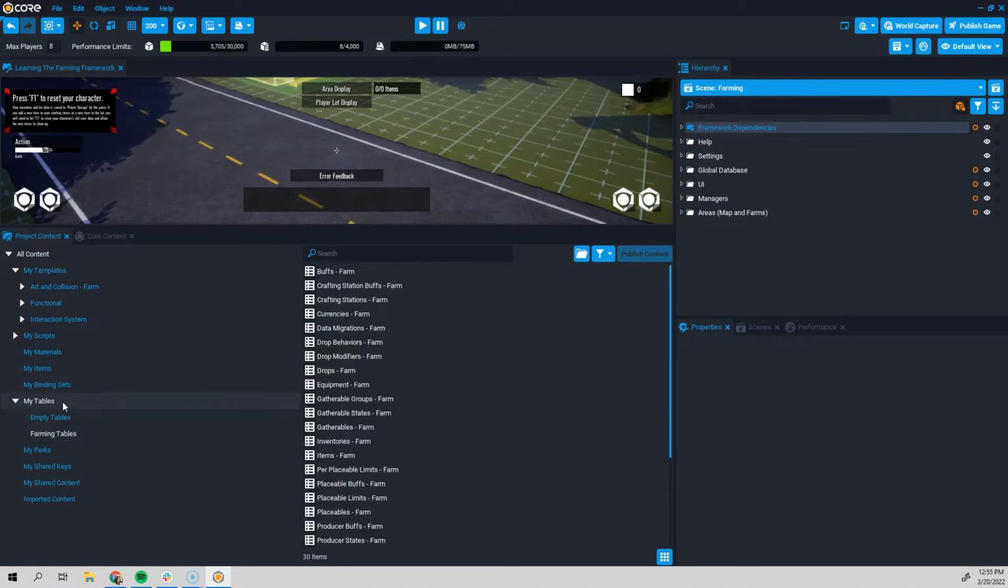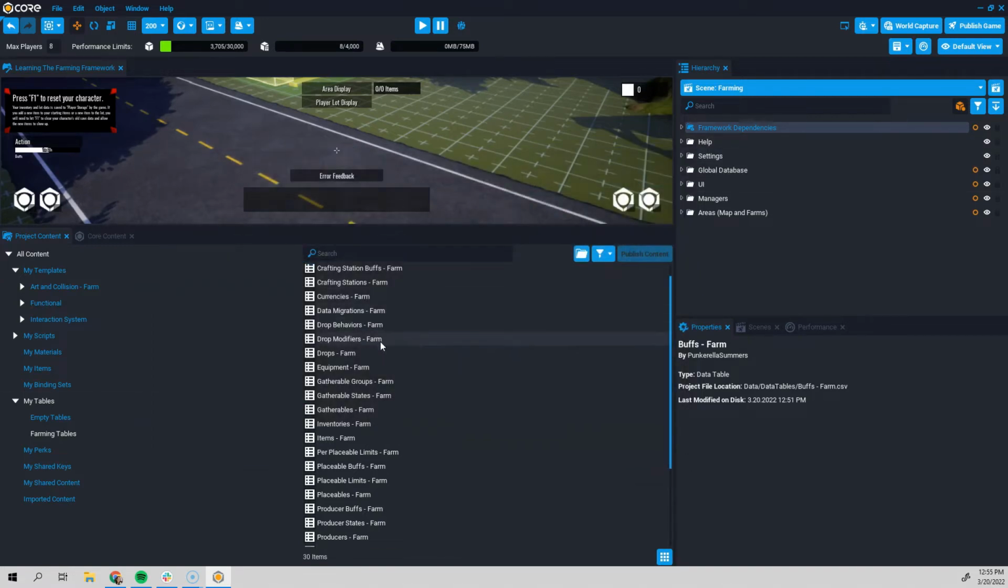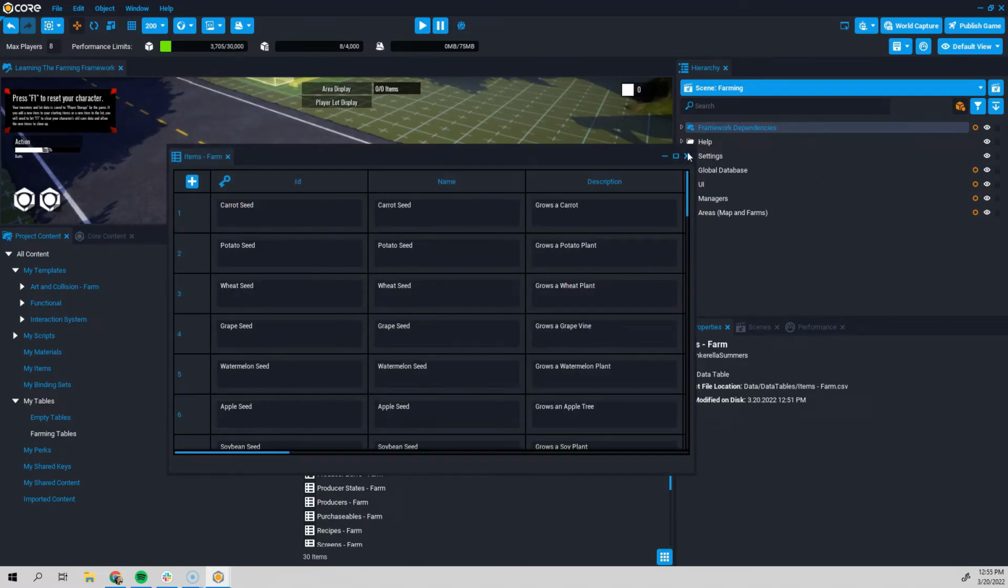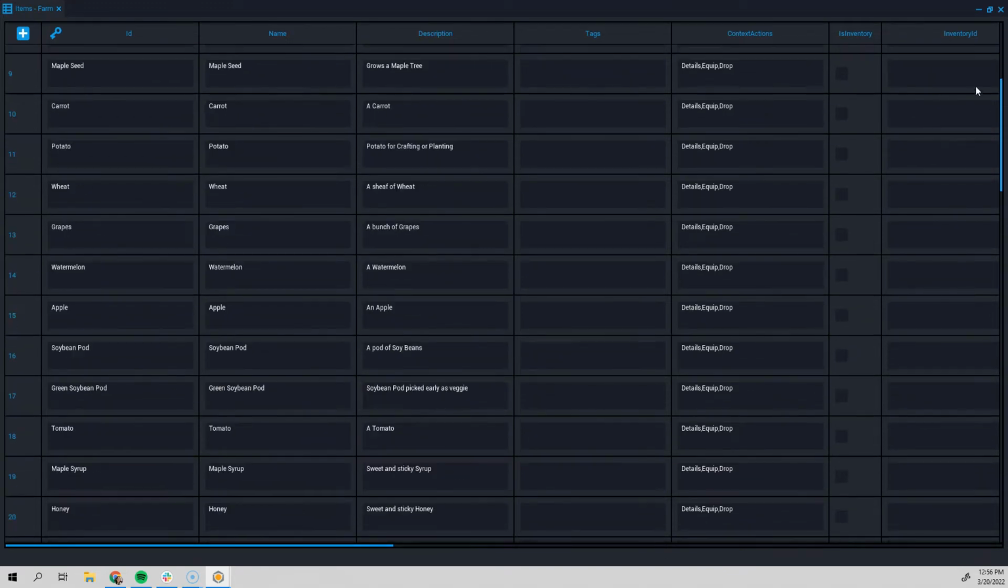So if you go down to My Tables and you go to Farming Tables and you open any of these up, they'll have information on it. So buffs are in this one, sort of an effect that you can apply over an area. We have watered and fertilized as our buffs. But if I opened up, say, items, an item is anything that can go in your inventory or drop on the ground. That has to have an entry in the item table to work.